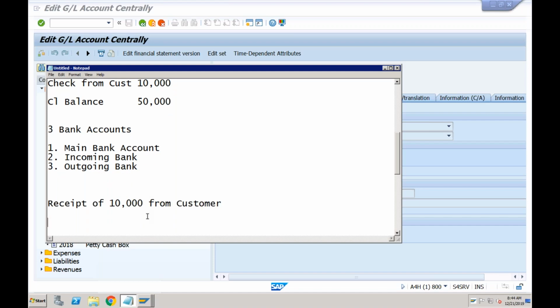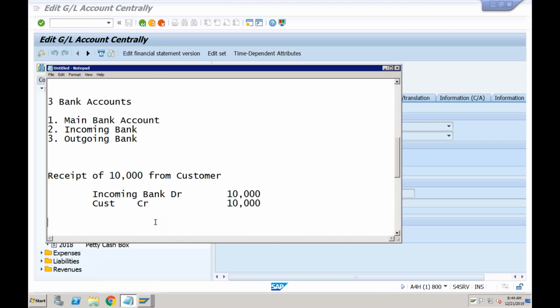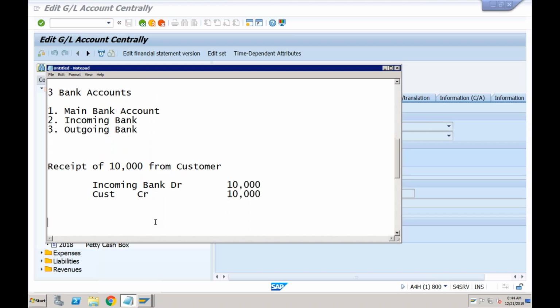So what would be the accounting entry? Incoming bank account would be debited, and customer account will get credited, with the amount, whatever is the amount. So 10,000 debited, and this would be credited also with 10,000. Okay, this is transaction number 1.